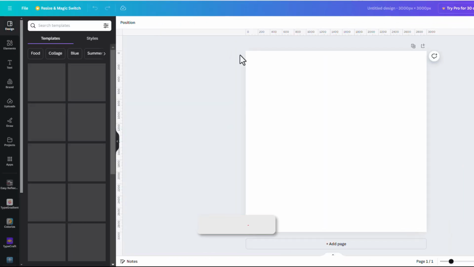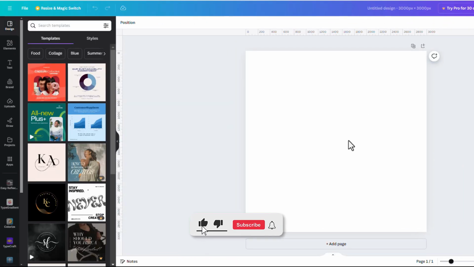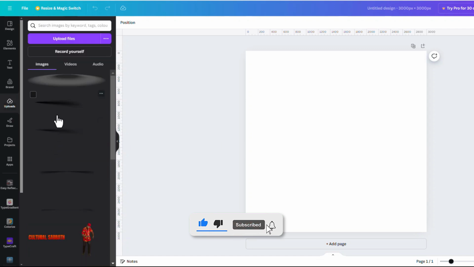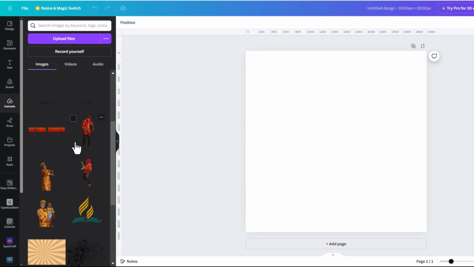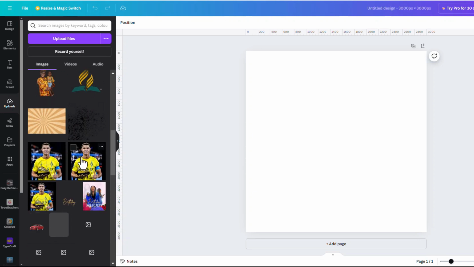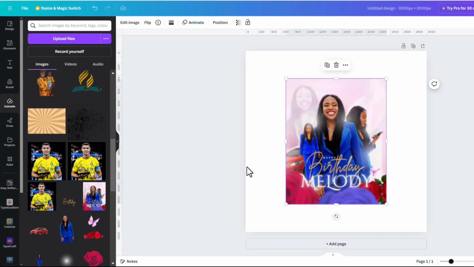We are using the Instagram size, 3000 by 3000, 1:1, and everything you need has been provided in the description so you can download and practice along. For our flyer, I'll also provide it in the description so that you can have access to this design, or you can use any design of your choice. So we have the flyer here.